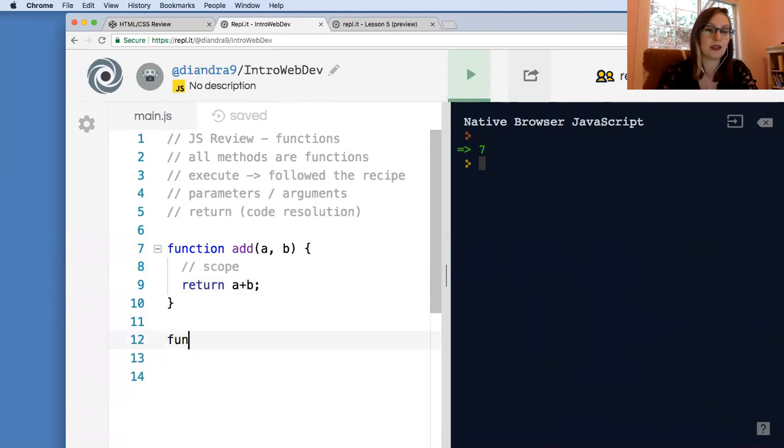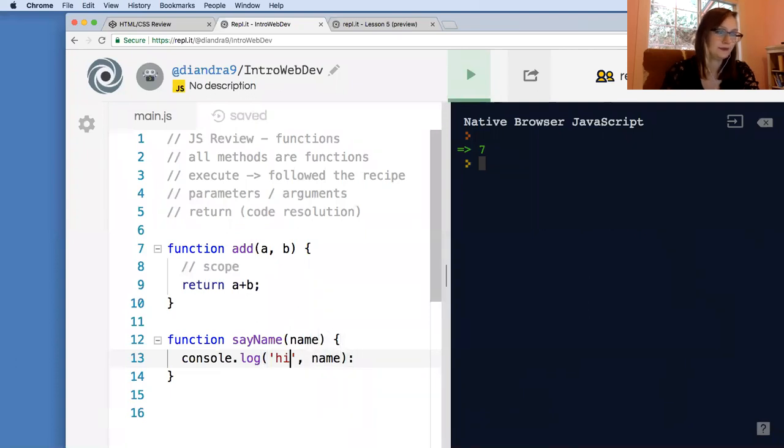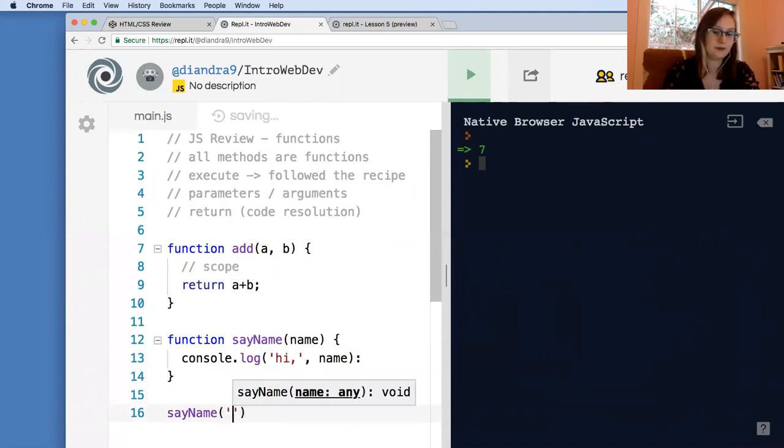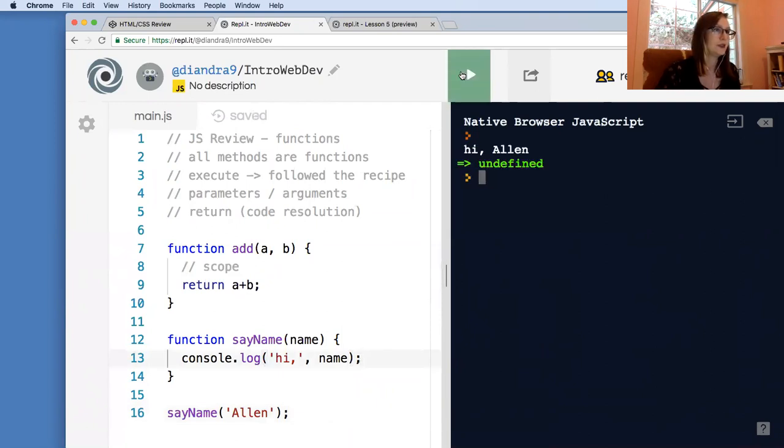We might do something like say name. In this case, we are going to take in a name, and we'll just console log hi with the name. And then if we call say name, we see hi Alan appears. Let's capitalize that. That looks better now.